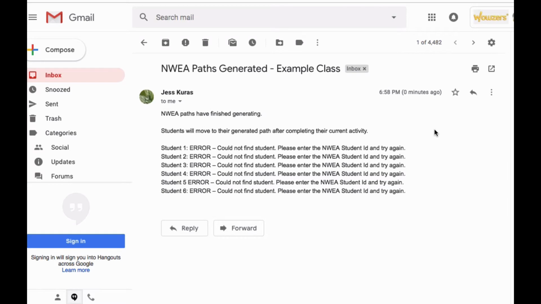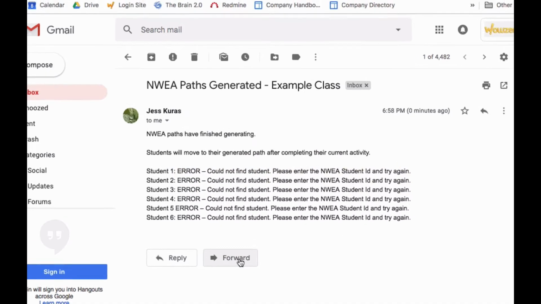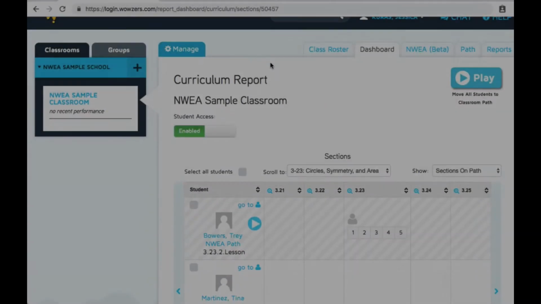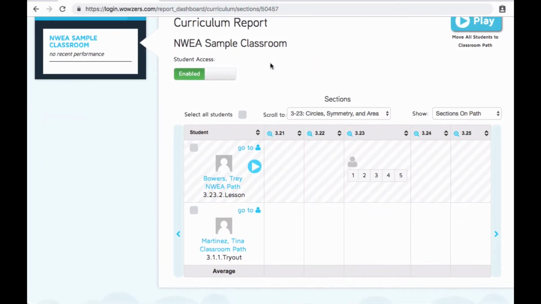Once you have that email, you'll be notified for each student if path generation was successful. If for some reason you see an error, please forward your email directly to support@wowzers.com so that they can address those issues. For those students with successful paths, they will look like this.